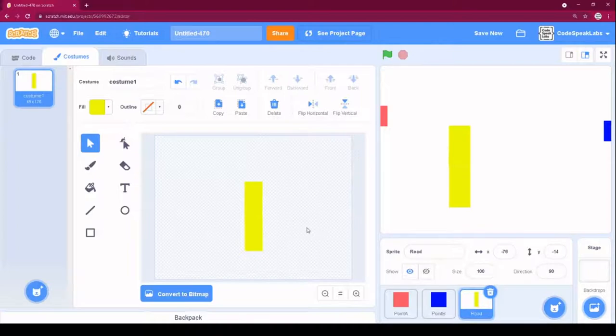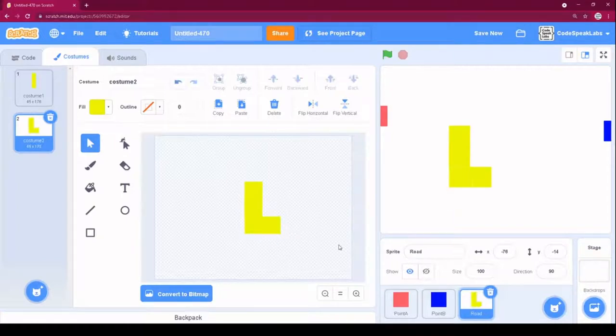Awesome. Just like we duplicated point A to make point B, or how we duplicated point B to start building the road, I'm going to duplicate costume 1. So I right click on it and then duplicate. Now, let's make an L shape. I'll grab this square over here and move it there to make an L shape. Friends, these shapes are inspired from the game Tetris, so they might seem familiar.